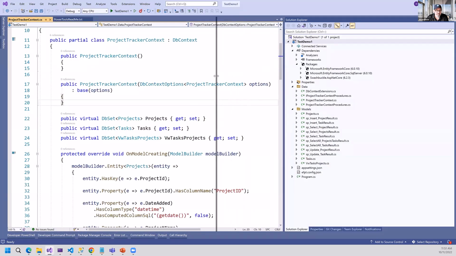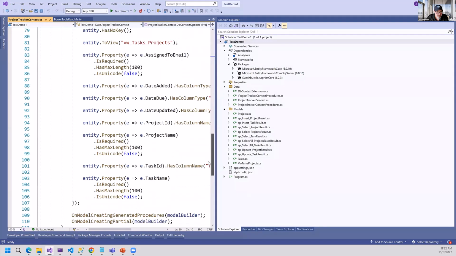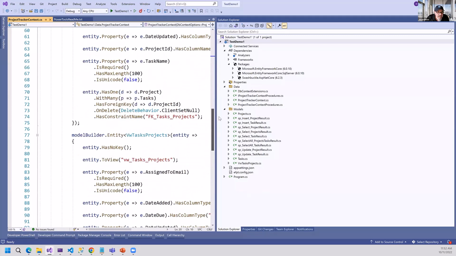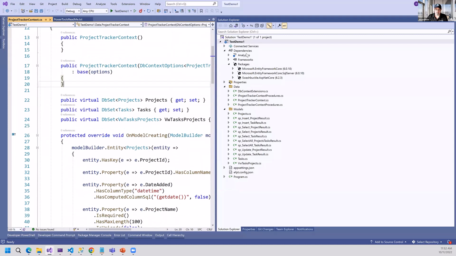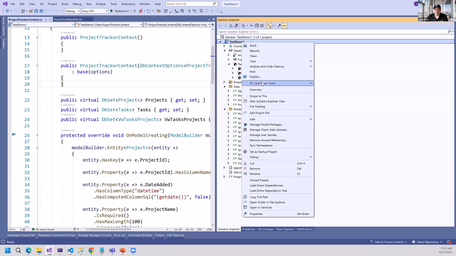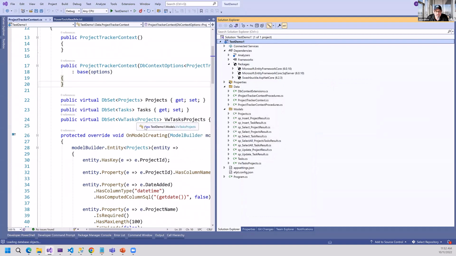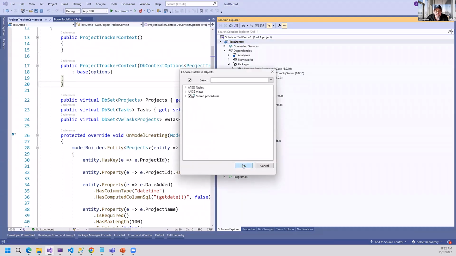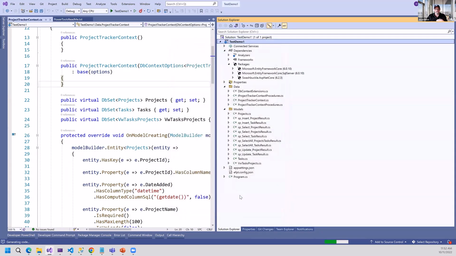Now I'm going to slide this over just a little bit, and I'm going to scroll down because I want to show you something here that maybe I did or did not do. Is this ProjectTrackerContext? So I'm going to go back to EF Core Power Tools and say okay here. What I want to highlight is an option that says include connection string and generated code. I did not have that checked. If you do check this box, I'm going to click OK.